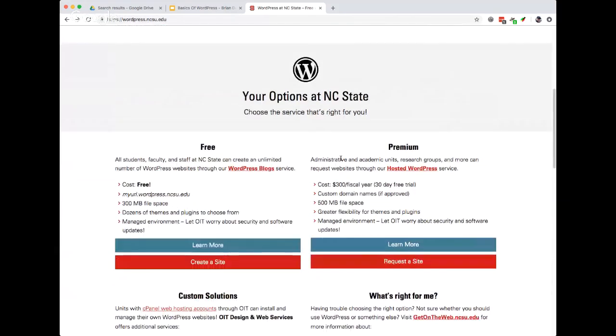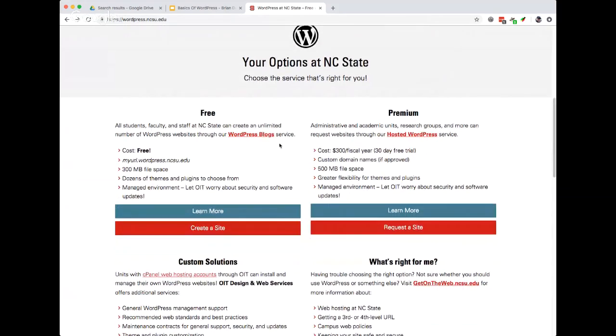We have a bunch of options right here, but the one I'm most interested in for today is the free option. So all students, faculty, and staff at NC State can create an unlimited number of WordPress websites through this service. There are limits. For instance, everybody's URL will be of this form, myurl.wordpress.ncsu.edu. You get 300 megabytes of file space, which will be more than enough for today.